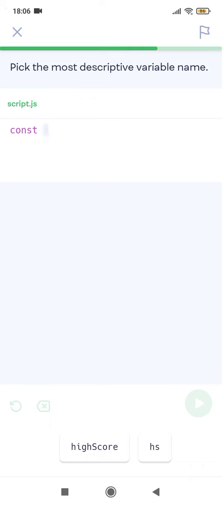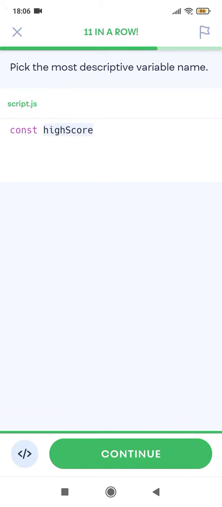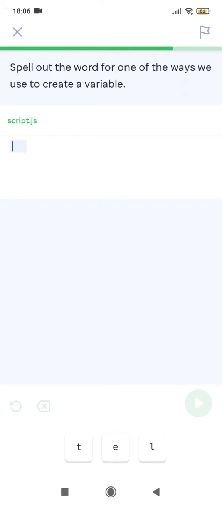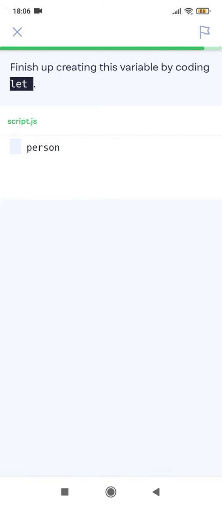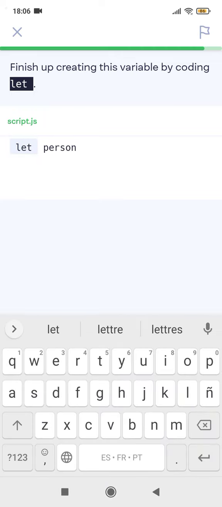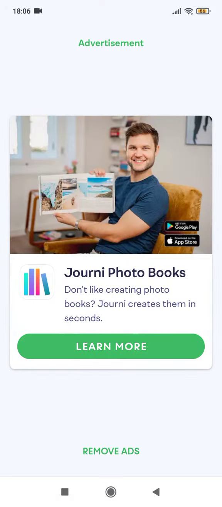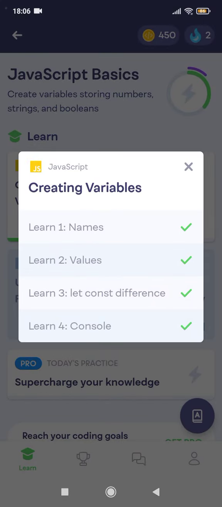Const high score. Spell out the word for one of the ways we use to create a variable. So let. Put the snippet in the right order to create a variable name. Let i score. Finish up creating this variable by coding let. Values.